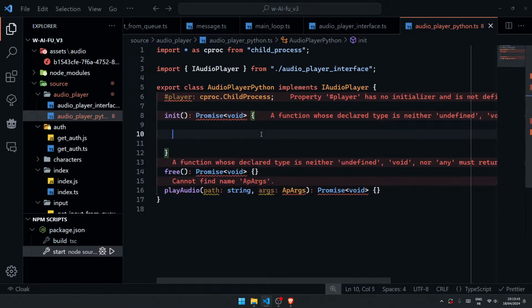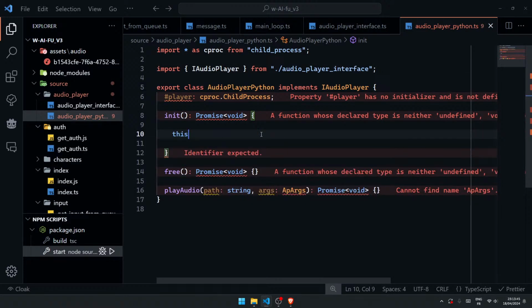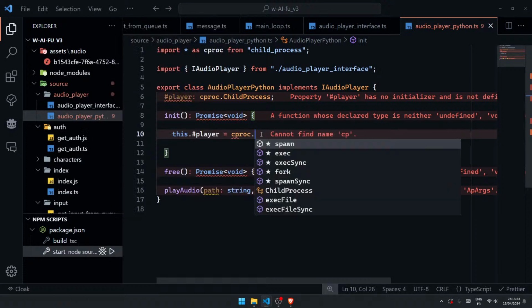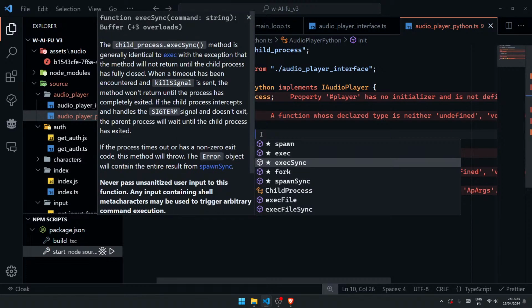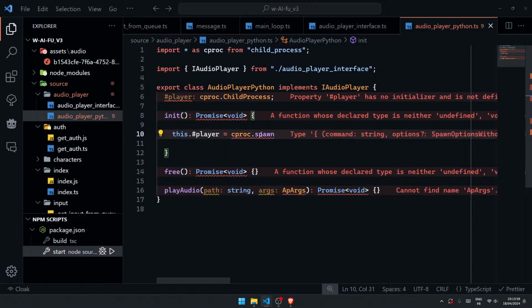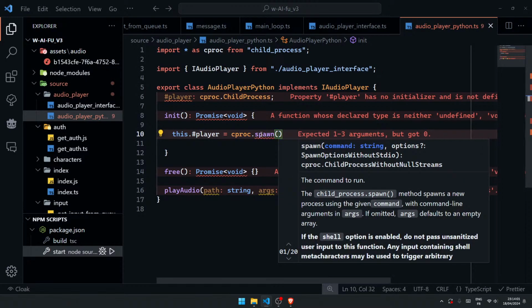I'm gonna do init this dot player is gonna be equal to cproc dot, and that's going to be spawn, because we want to not make it synchronous. Alright, so command options.